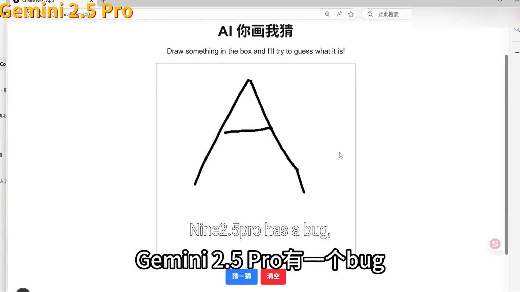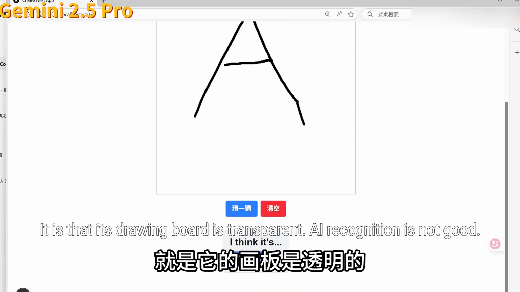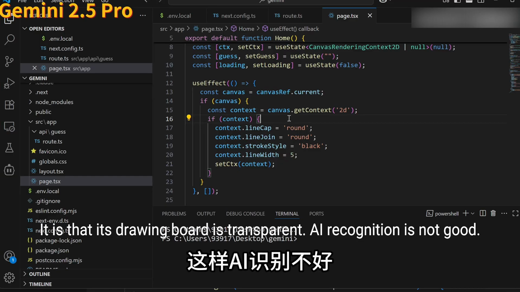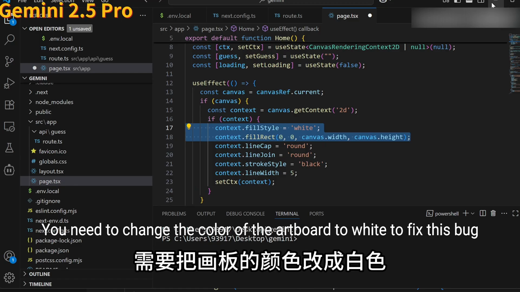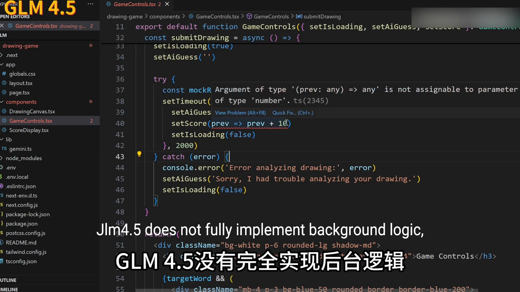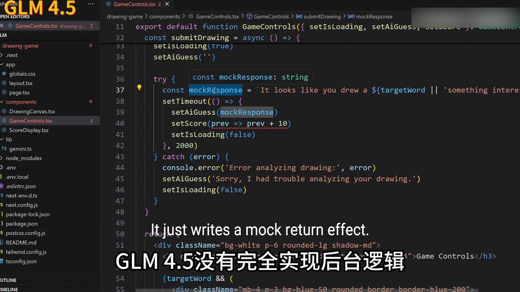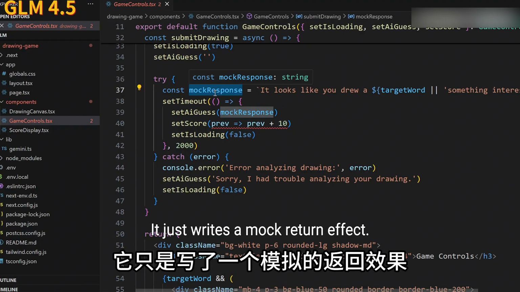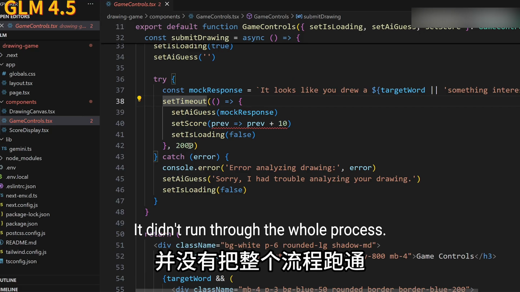Gemini 2.5 Pro has a bug: its drawing board is transparent, so AI recognition is not good. You need to change the color of the artboard to white to fix this bug. GLM 4.5 does not fully implement the backend logic. It just writes a mock return effect and didn't run through the whole process.